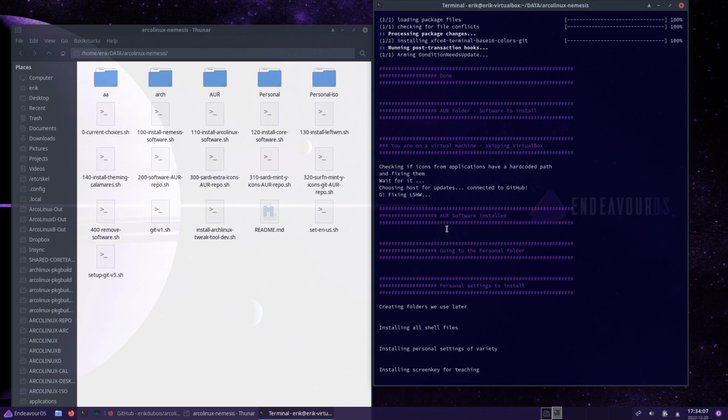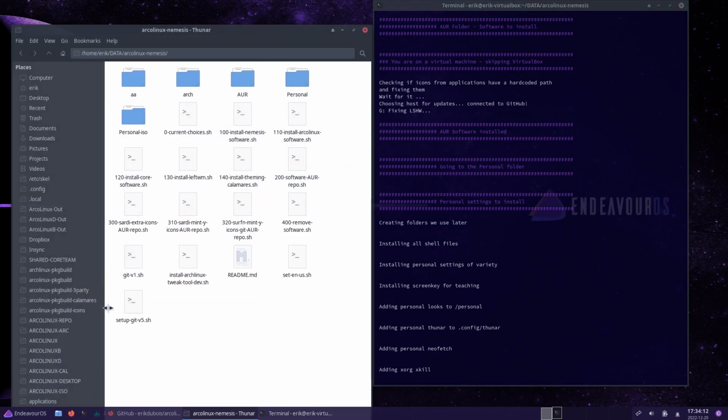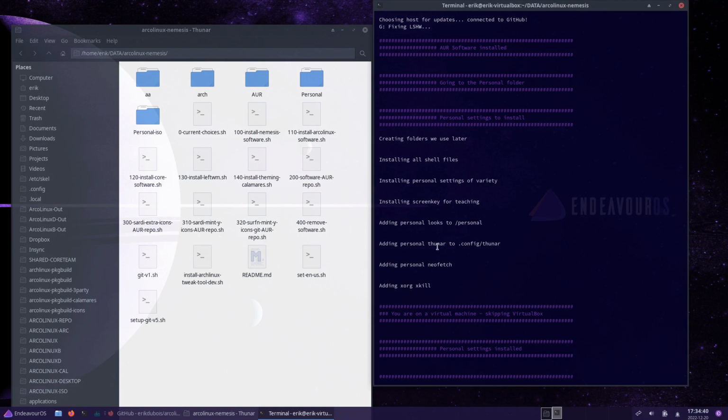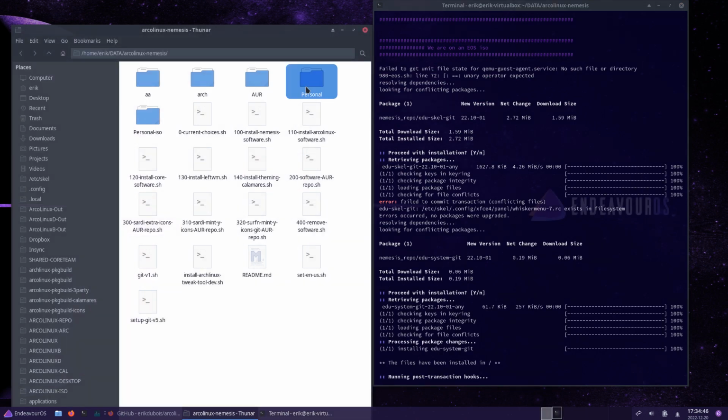And here we start with the personal things. Creating folders we use later, like these guys. If I have to make all these things here, these references, on every single system that I reinstall, I would be so bored. So by default, I just make sure that everything is available, and I just click, click, click, click. I'm working immediately, rather than making this every single time again. So all of these things, personal settings of variety, screen key, all kind of things, the way I like to have my tuner, and so on. That's the personal folder you should check out.